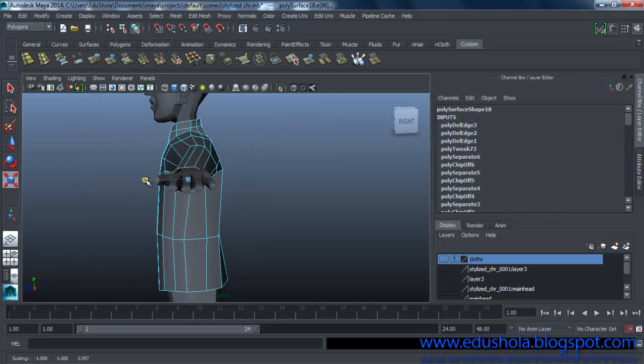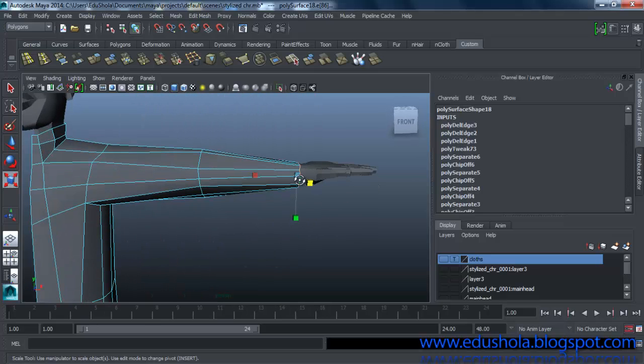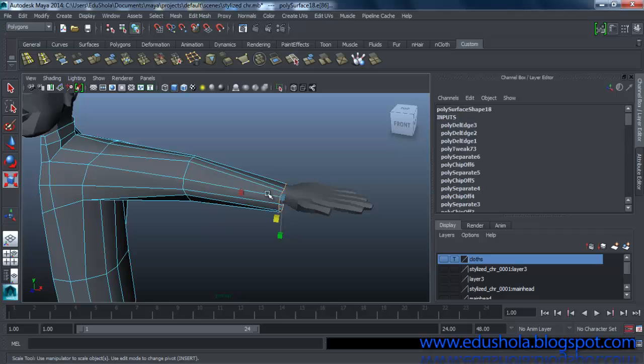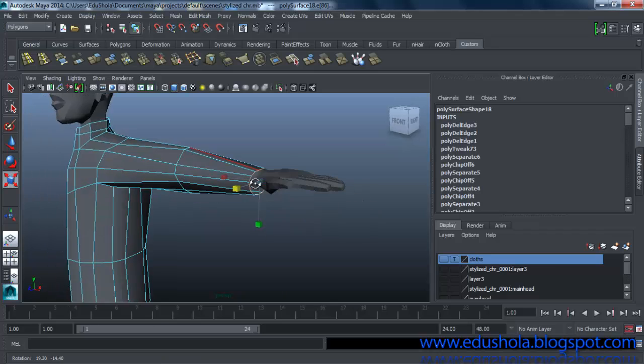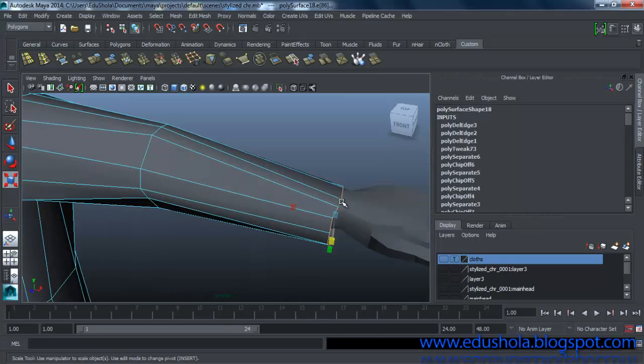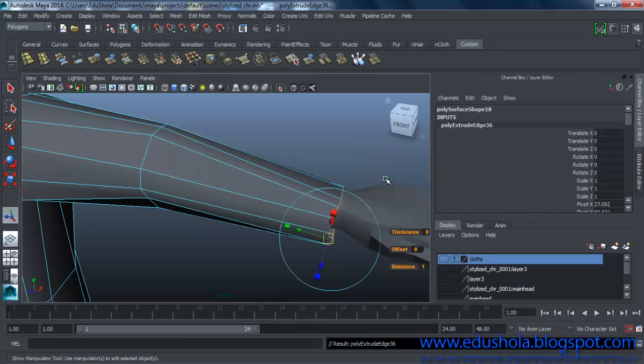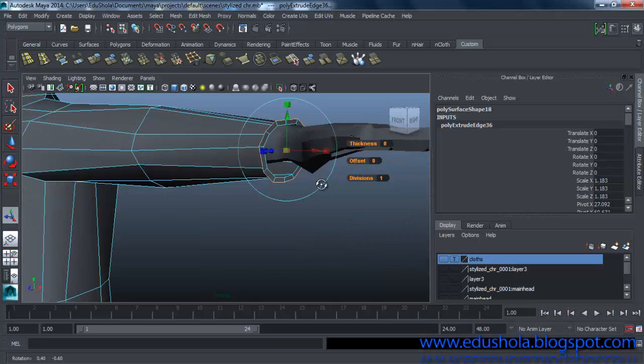So scale this in. Now it's just more about refinements, and one more thing I need to do is create a fold here to make it look more like a cloth. I want to create folds here as well, so I need to work on this one. With everything selected, I'll hold Shift, right click, extrude. So I need to extrude out like so.